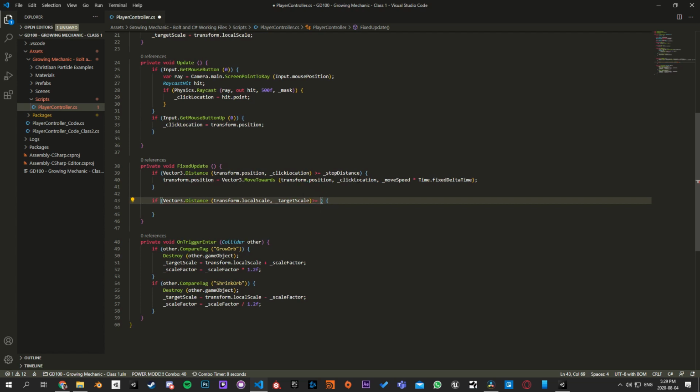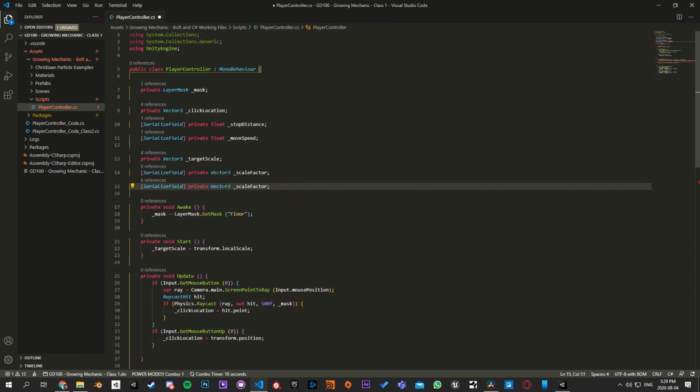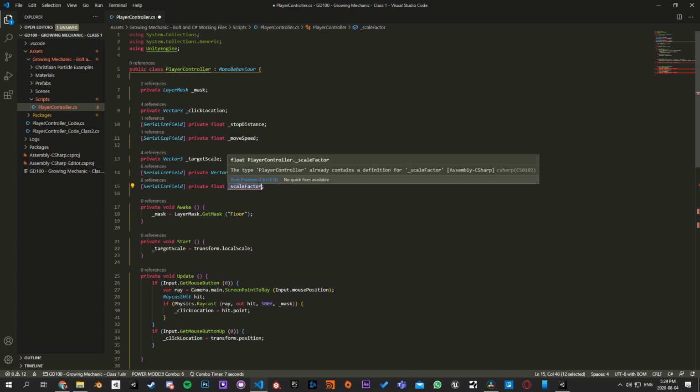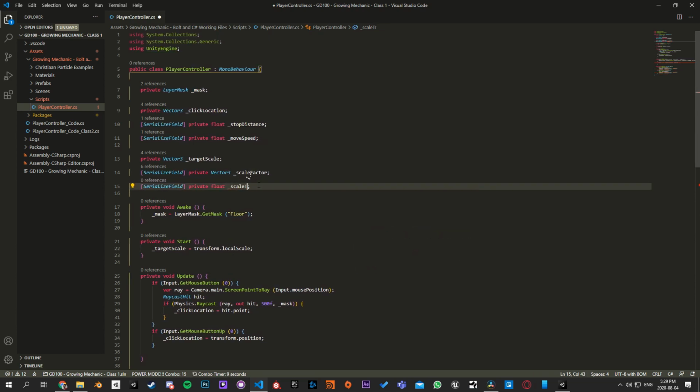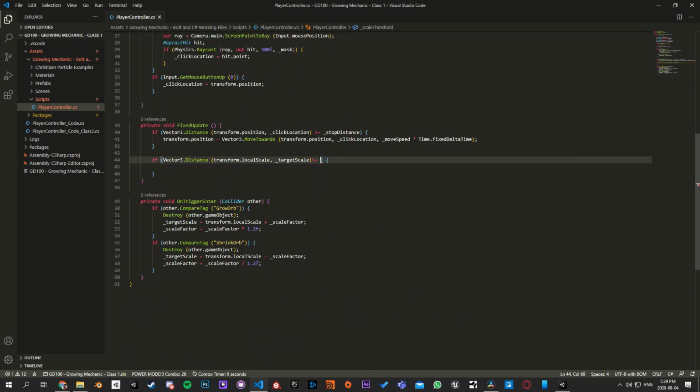And again, we want to create a threshold for this. So I'm going to go up and create a new variable for this, or at least it's actually going to be a float, not a Vector3, so we can just make that a float, and this is going to be our scale threshold. Okay, also serializable because we do want to be able to edit that, and what we're basically going to say is that distance greater than our scale threshold. If it is, scale it to its new target scale. If it's not, stay as it is.